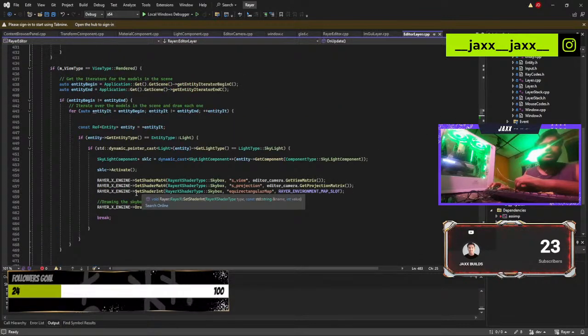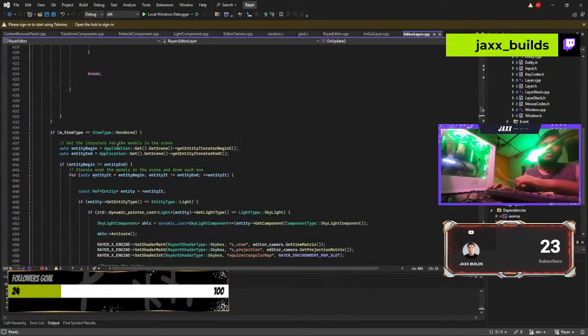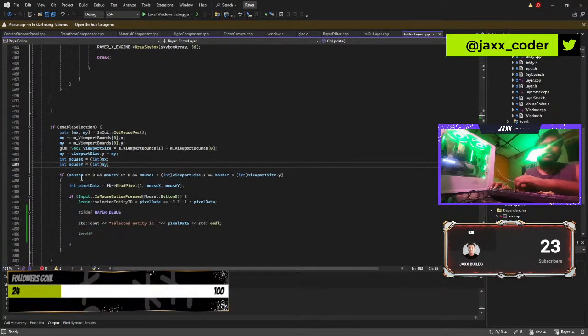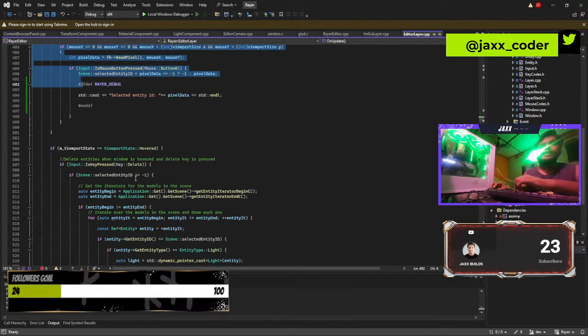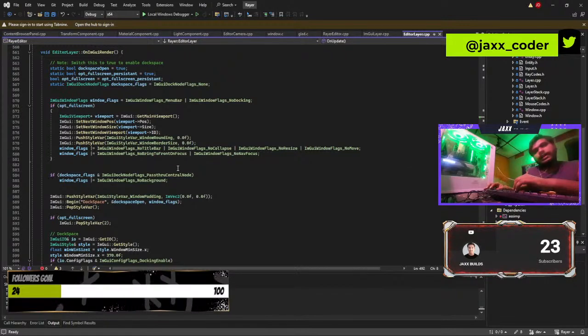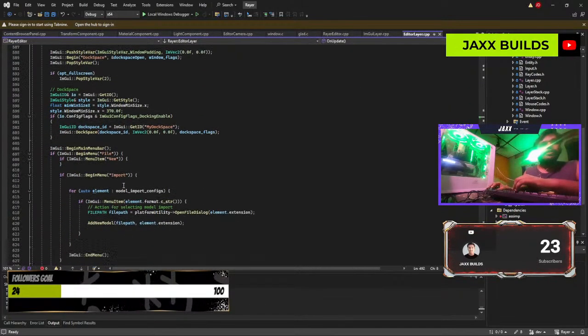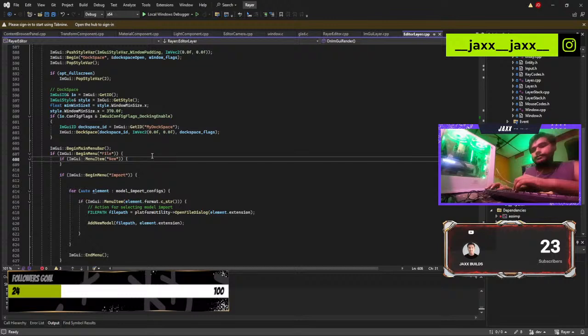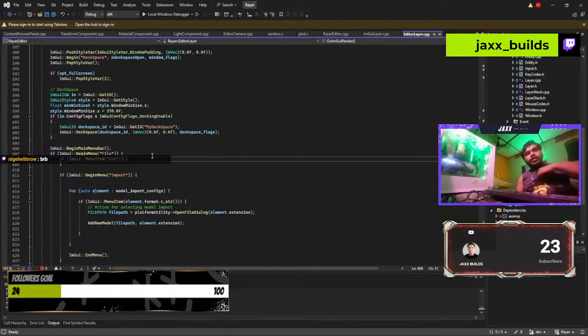What this is doing is basically drawing everything. After drawing everything, we're just doing this. After calling the update function, we call the on ImGui render function on the editor layer. But I don't know why it's not happening. It should work, but it's not working. I don't know why that's the issue. Okay, bro, I'm waiting here.